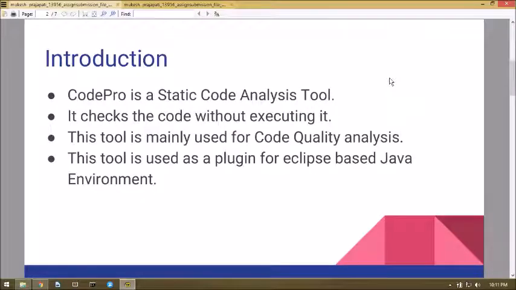Welcome. In this video, I'll be talking to you about a testing tool, CodePro. CodePro is a static testing tool which checks your code for errors and violations without execution. It checks your code for the quality and security, but it does not check your code for syntax errors and compile time errors because it checks your code through the bytecode. It is only available for Java codes and can be used as a plugin for Eclipse based Java environments.